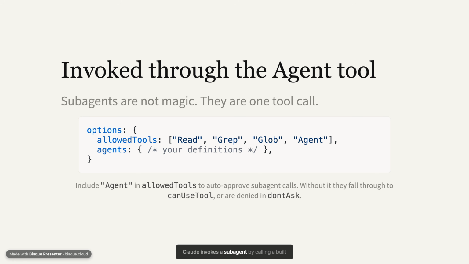Claude invokes a subagent by calling a built-in tool named Agent. So the first thing to know is mechanical. If you want subagent calls to run without a permission prompt, put Agent in your allowed tools. Leave it out, and the call falls through to your canUseTool callback or gets denied outright in dontAsk mode.